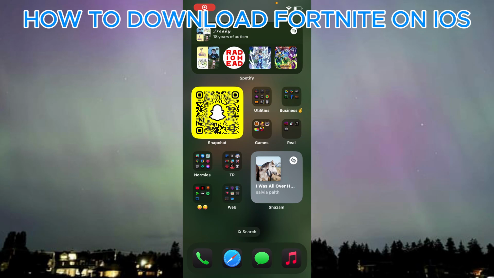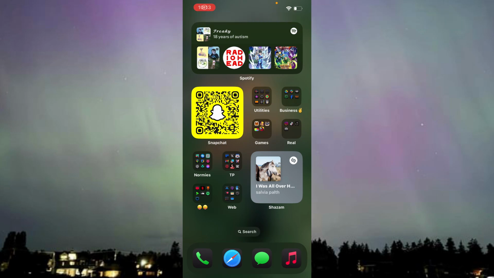Here's how to download Fortnite on iOS. So, in this tutorial, I'm gonna show you exactly how you can download Fortnite on your iOS device, whether it's an iPhone or iPad. This is the most up-to-date working method to play Fortnite on your iPhone and iPad.